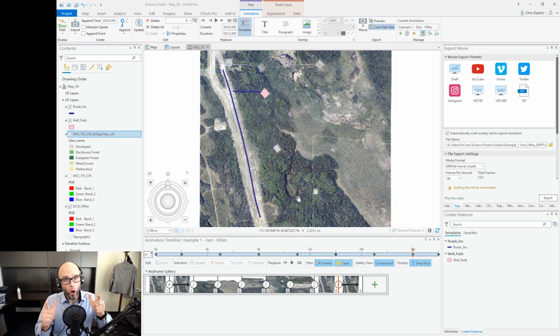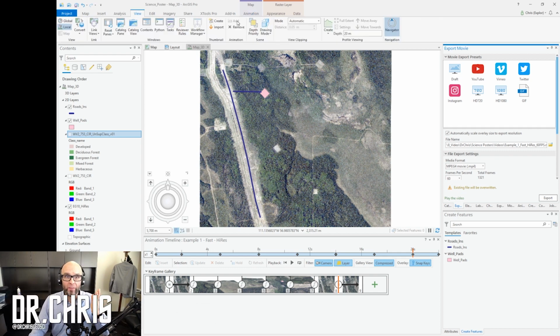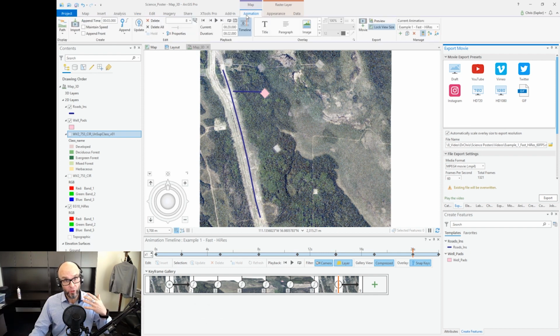Here I am within ArcGIS Pro. I already have open an animation that I've been creating. If you want to create an animation and you don't know how to get there, it's easy. You just go to View, and there's this little button here that says Add Animation. Now, I've already added animation, so I'm just going to click back on the animation. And here what I have set up is a local scene where I've changed the elevation surface to be some LiDAR that we have in the area.